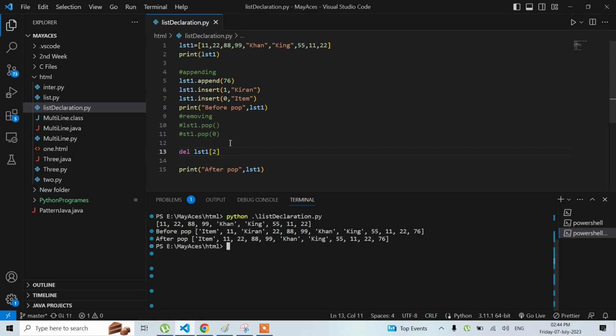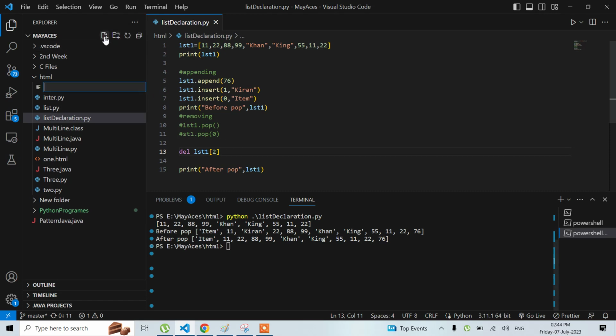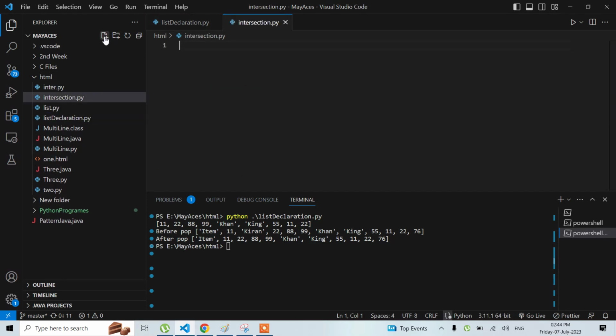So we have achieved how to delete an item from the end of the list, from the beginning of the list, and from in between using an index. So appending, deleting and creating a list is done. Now let's talk about two more things: one is intersection and another is union. Intersection basically means to take the common elements from both lists and append them to another list.